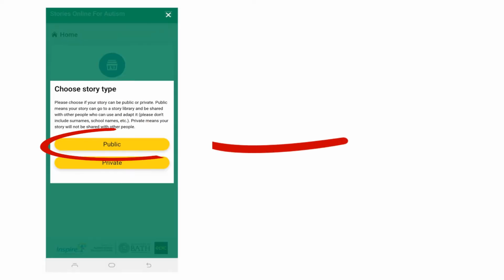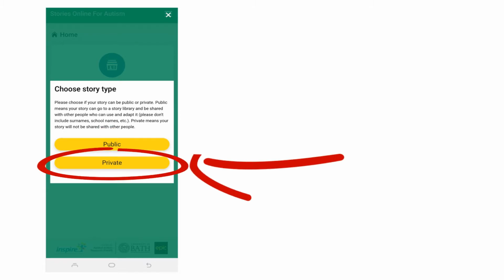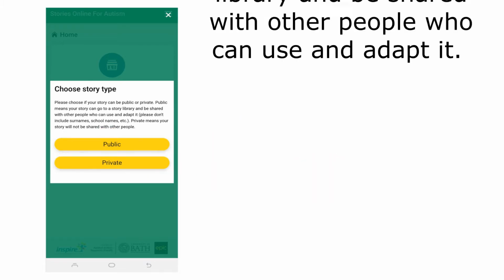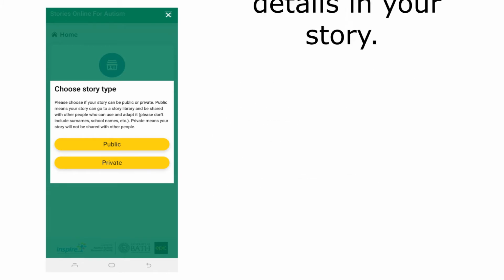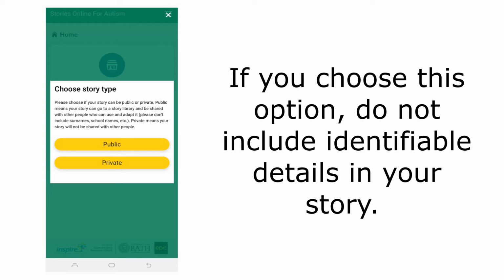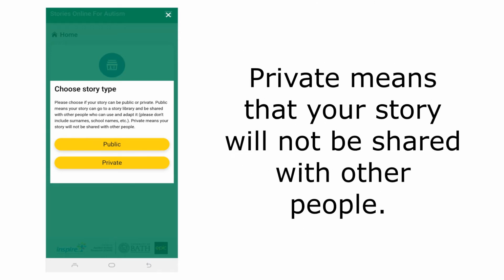This will take you to a menu where you will be invited to choose between having the story public or private. Public means that your story can go to a library and be shared with other people who can use and adapt it. If you choose this option, do not include identifiable details in your story. If you choose private, your story will not be shared with other people.